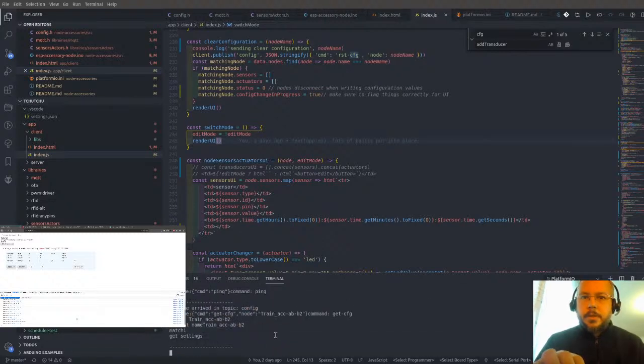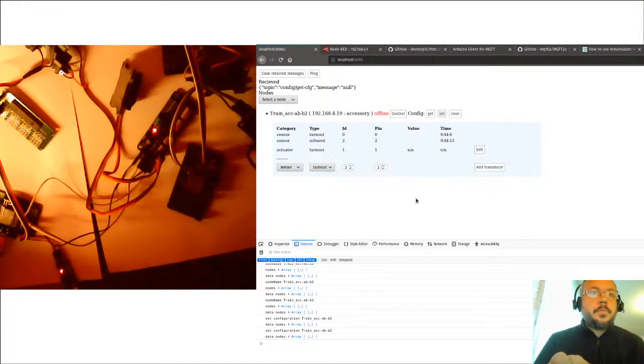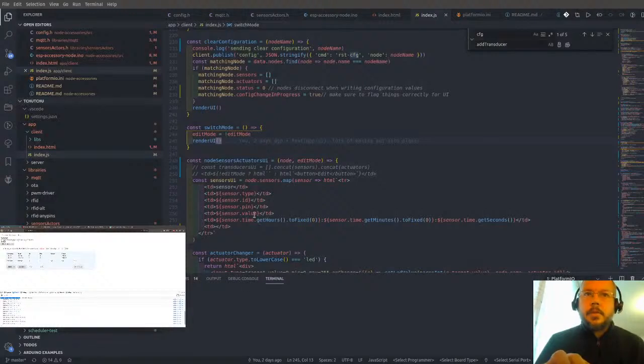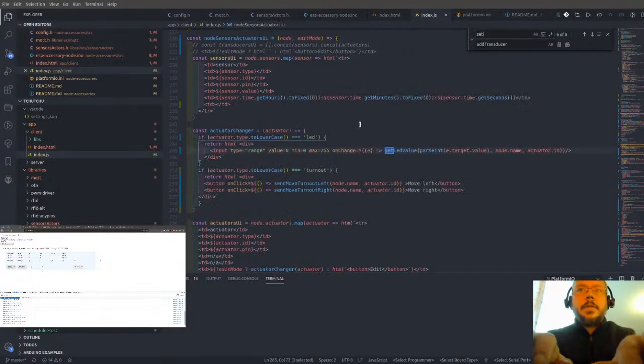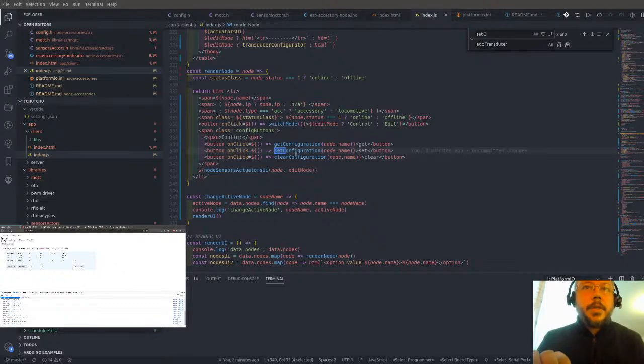That's not working as expected. We didn't get any set command here. Wait, let me clear that and try again. Set configuration, and nothing's going on. So are we even sending that correctly? Set configuration.